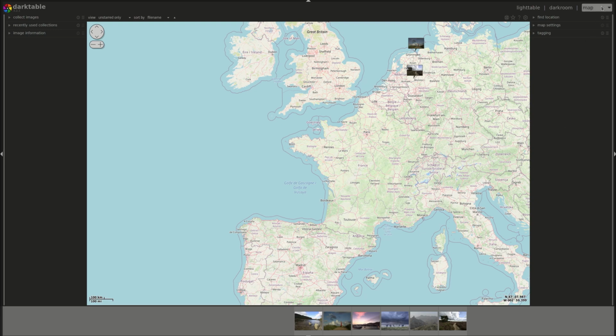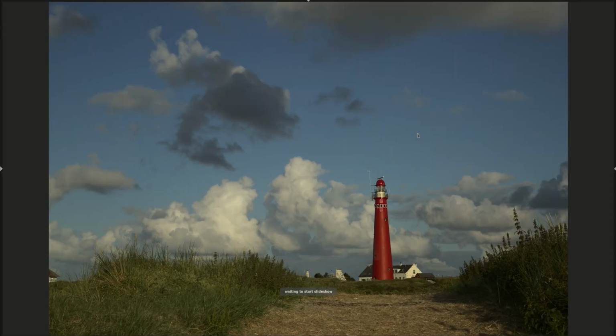Next, we'll talk about the slideshow screen. You can either press S on your keyboard or select it like I just did to get into the slideshow screen, which, as you'd expect, starts a slideshow of the photos in the current film roll.